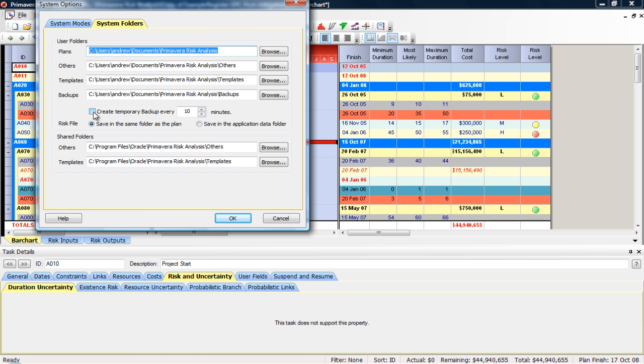And right in the middle, you'll notice it does give you the option to create a temporary backup every 10 minutes. And it'll save it in the same user folder as the plan or in the application data folder. I've mentioned this in other modules, but it's very important. There is no database backend. You might want to have this create a temporary backup, but it will only save it. You can have it save it every so often, but if you don't click save on this, it will not save the base file.